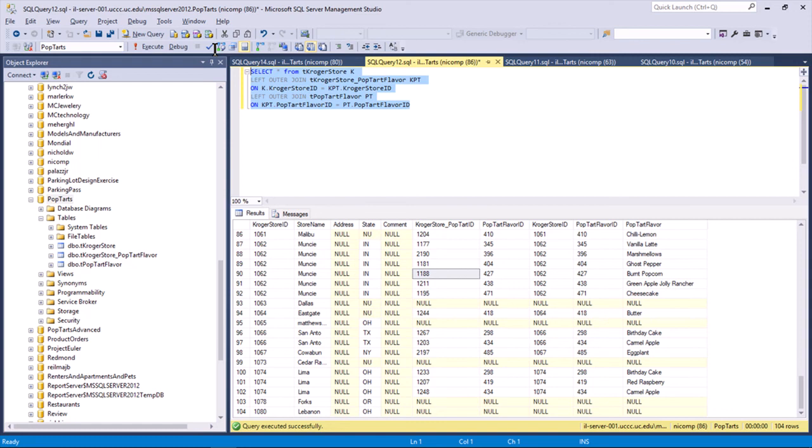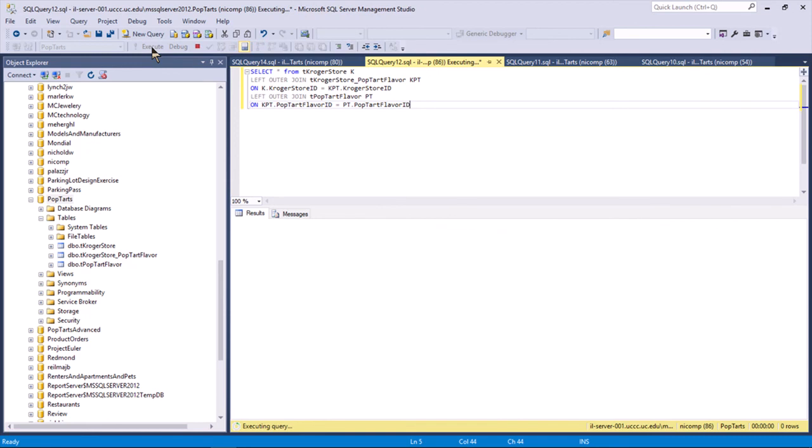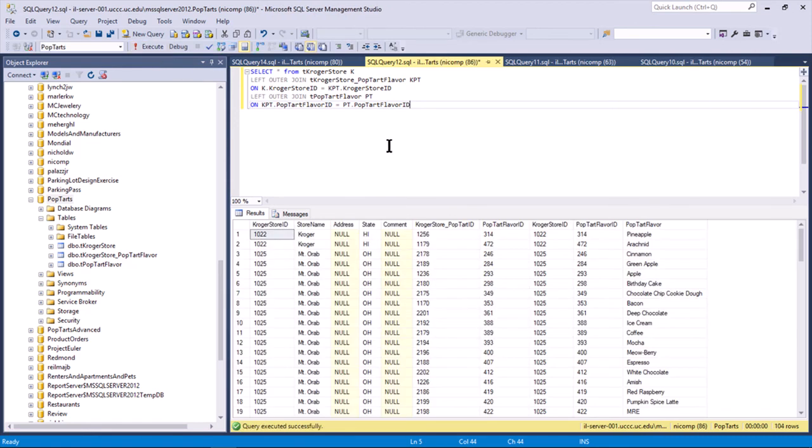Here's a solution. I've already typed it in because it's easier than watching me type the whole thing in on a video. And when I run this, I get everything from all 3 tables, which we've seen before. The star says select everything from all the tables that are mentioned in all the joins. And it looks pretty good.